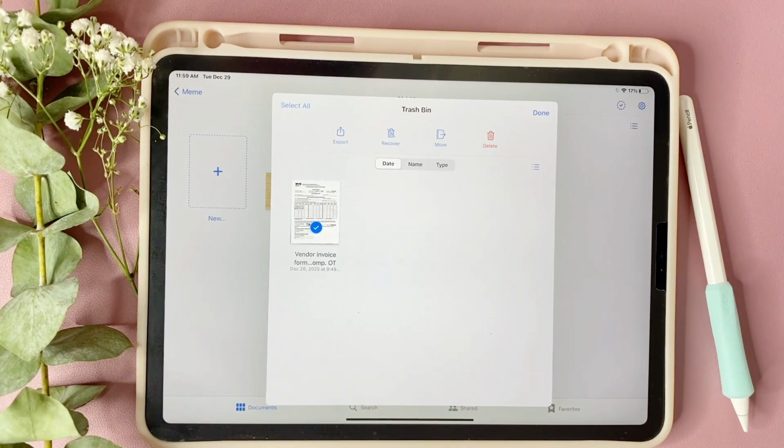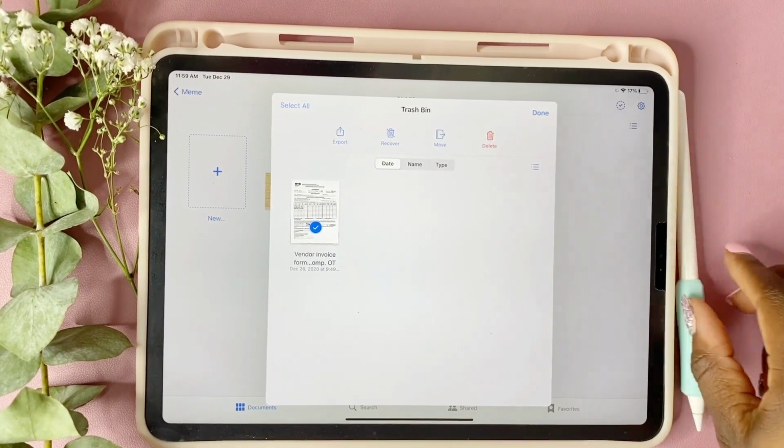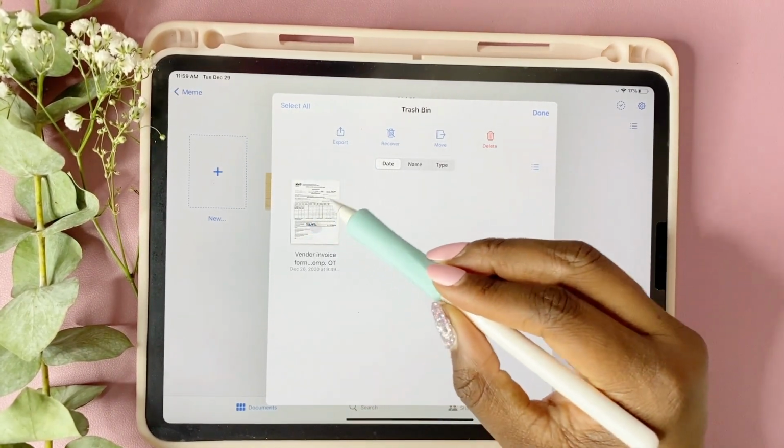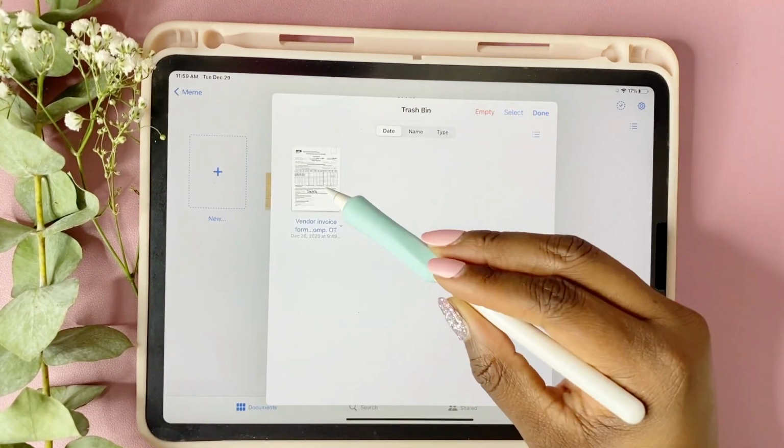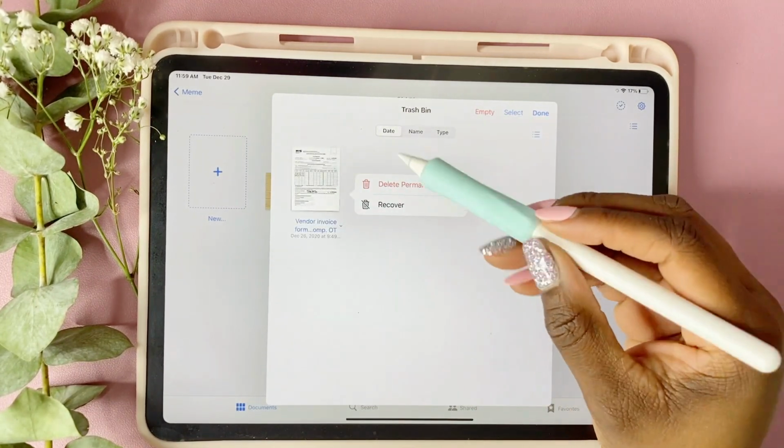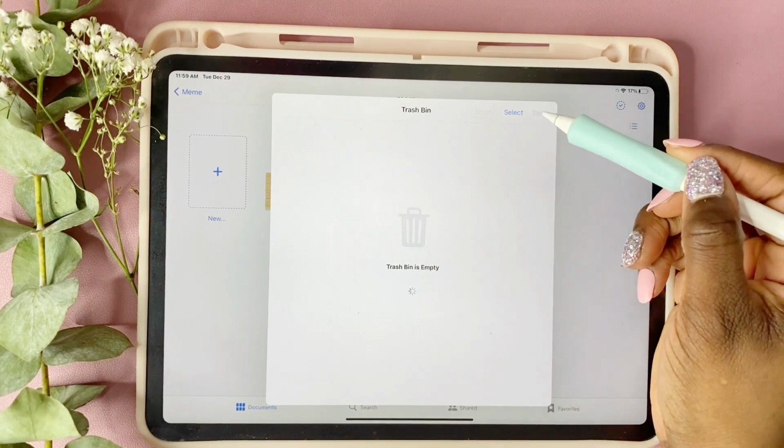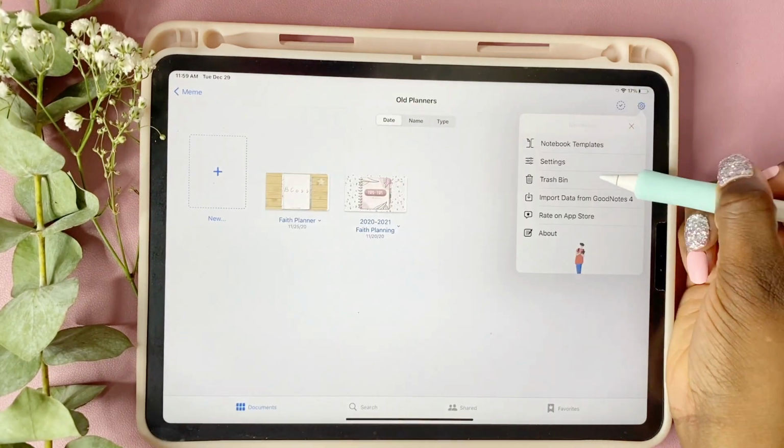For some reason, this file did not want to leave, so I'm going to click on Done at the top right, and I'm just going to use my Apple Pencil to hold on it, let go, and click Delete permanently. Bye!